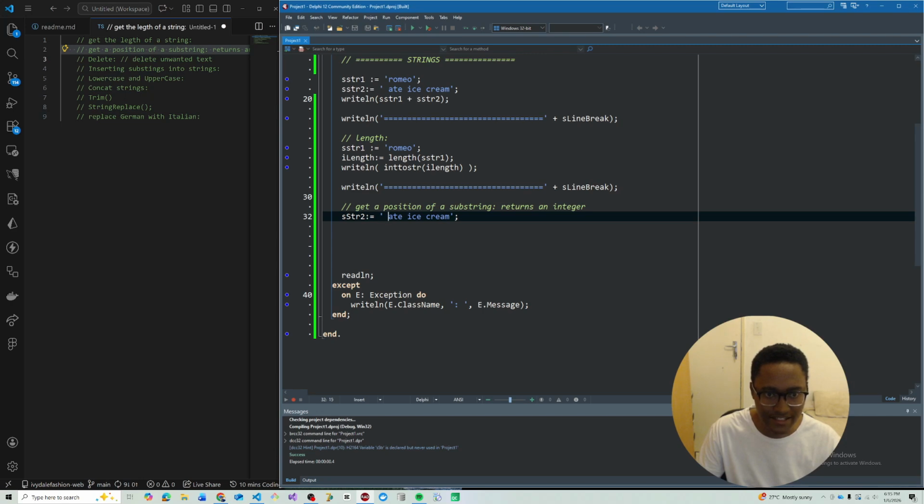So this is 8 ice cream, right? So let's just say 8 ice cream. This is our string. Let's say we wanted to get the position of I in this string, and we want to do that dynamically. I mean, we can see just by counting that I is at the position of 1, 2, 3, 4, 5. It is at position 5, but we want to get it programmatically. So how do we do that?